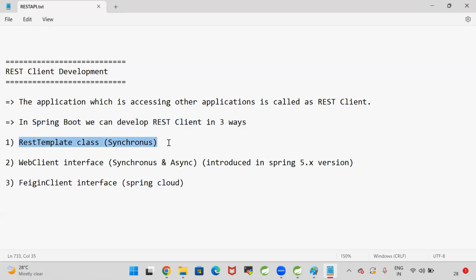One is by using RestTemplate. Second one is by using WebClient. Third one is by using Feign client.